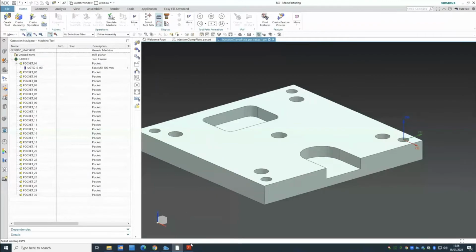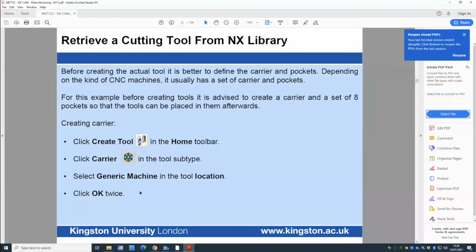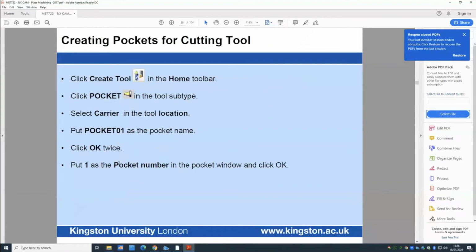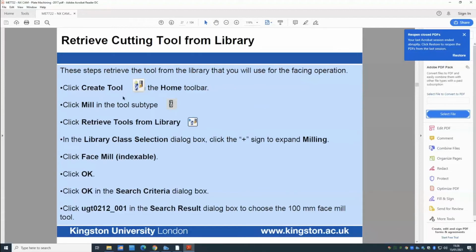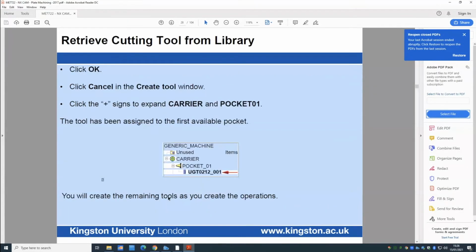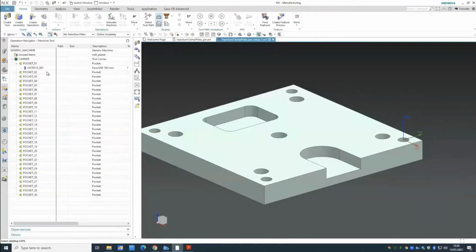So I'm gonna do it one more time. As you can see here, I've already created the tools. I've already created the carrier in here. I've already created the pockets. And now what I want to do is create the face milling indexable, and I'll use this one, UGT 0212, which is 100 millimeter face milling. So we'll do it one more time for you.